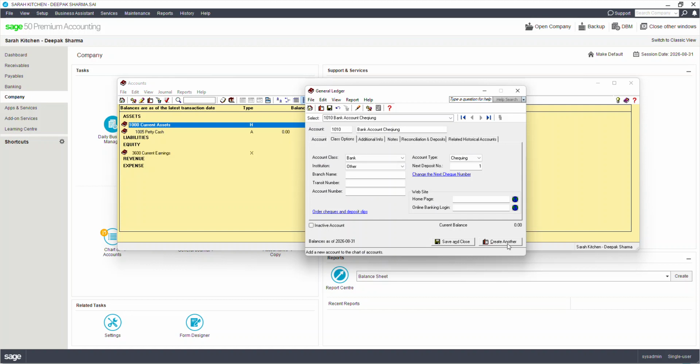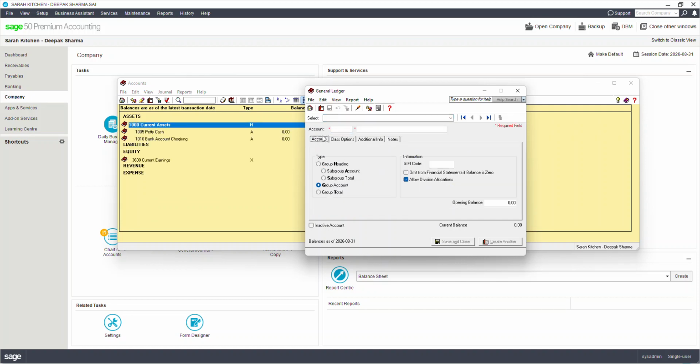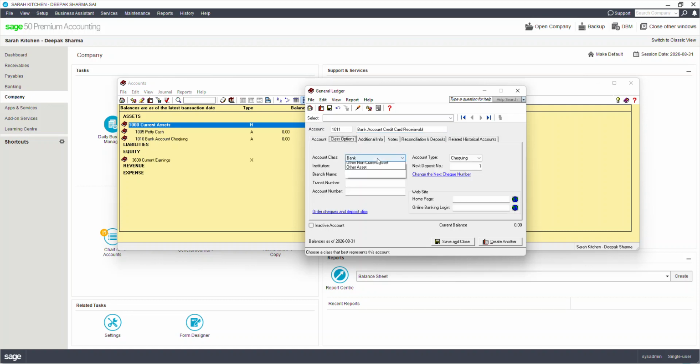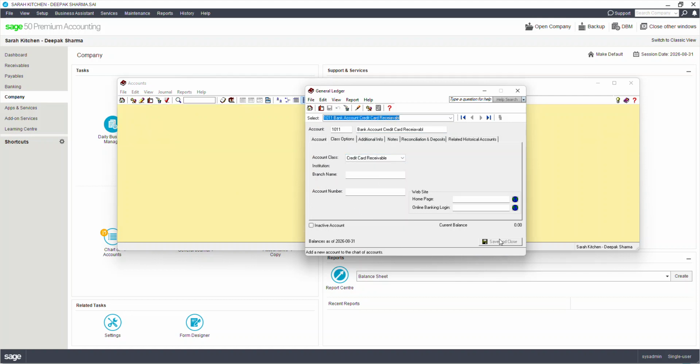Now you click create another. Now you're in another account. The next one we have is 1011, and that one is bank account. And we say credit card receivables. I cannot enter such a big number, so I'll just keep it right here. Now this is also a subgroup because it belongs to the same category. In the class option, we make it credit card receivable, and then create another.